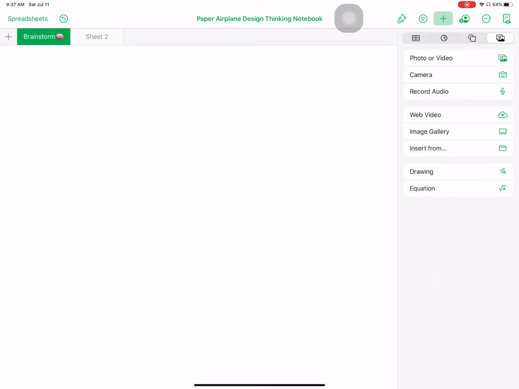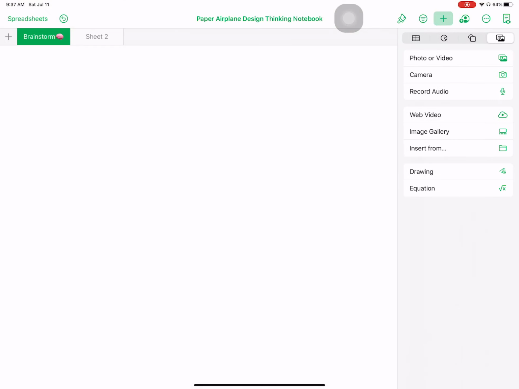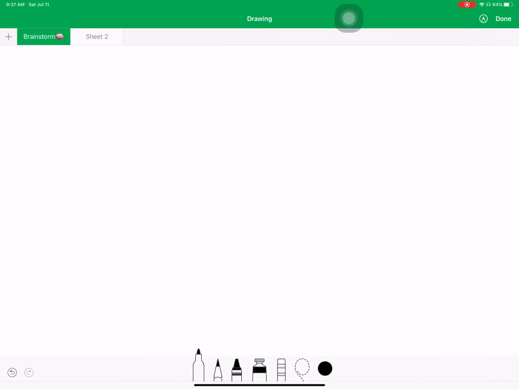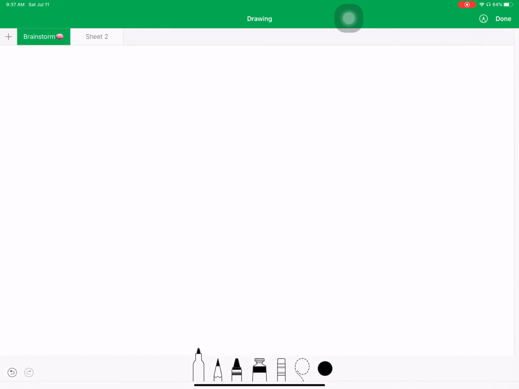So here is where you would access your drawing tools if you're not working with an Apple Pencil. In Numbers, Keynote, or Pages, if you tap on the screen with an Apple Pencil like I'm about to do, your drawing functions will automatically come up. If you or your students are not working with an Apple Pencil, you can absolutely still include drawing functions by toggling here to the media option and selecting drawing.